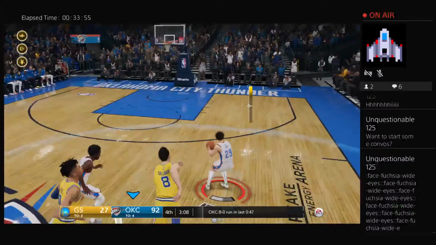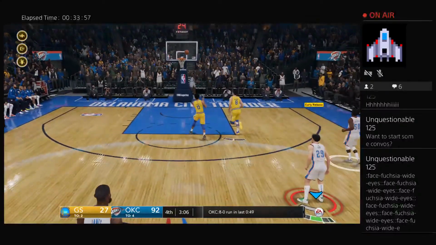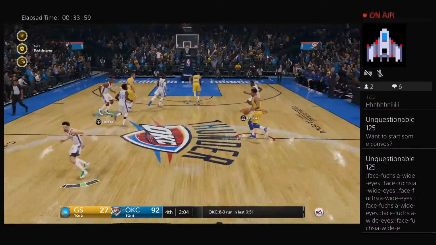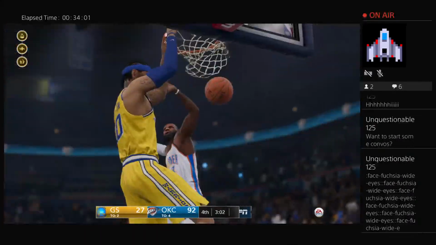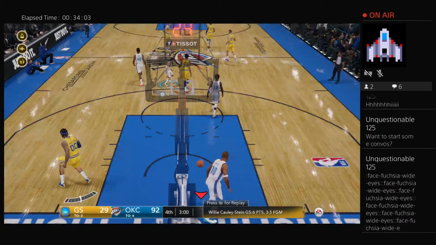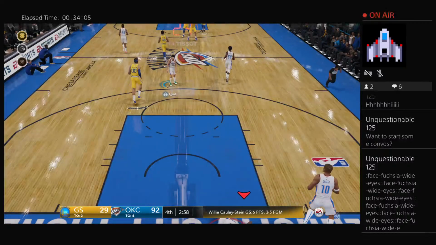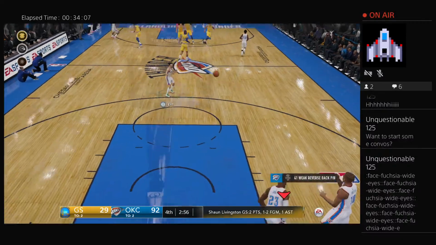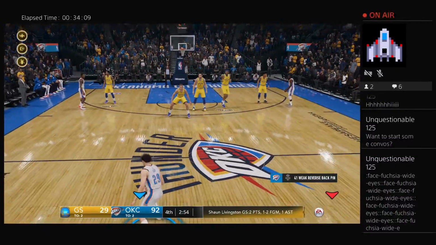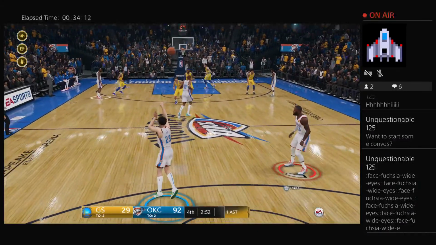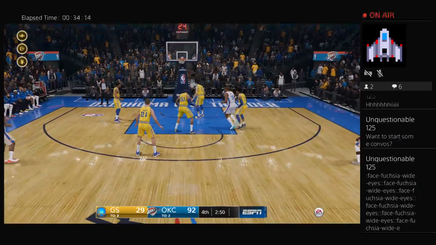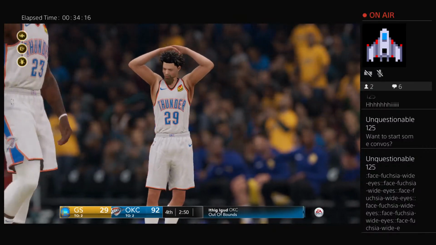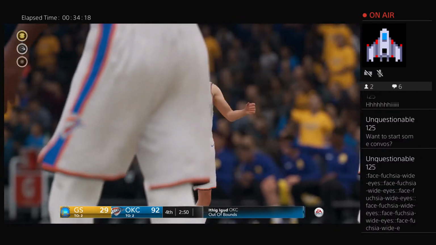Knocked loose. That's a turnover. It goes the other way. He got it off in time, but that shot no good. Cauley-Stein powers it through. That's what I'm talking about. Nice finish. It's all business. Lets it fly from beyond the arc. Had to rush that one, and it's no good. That's going to be out of bounds.